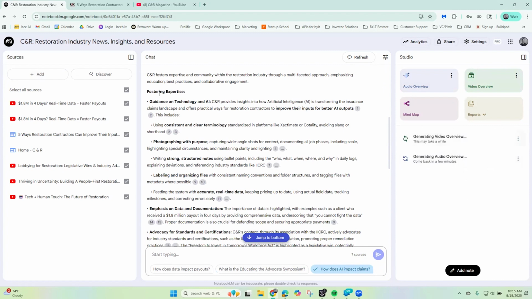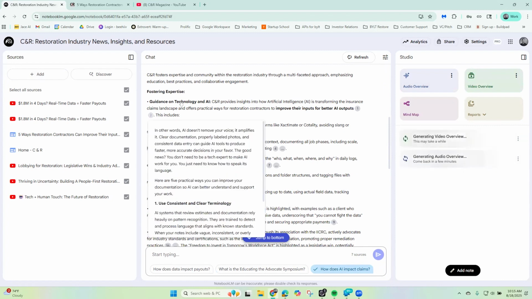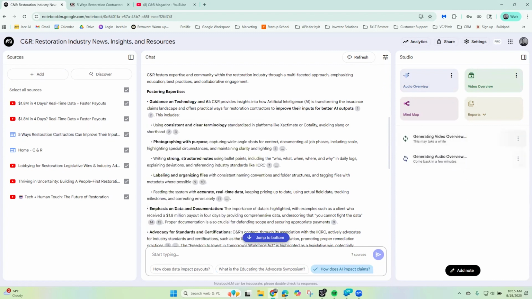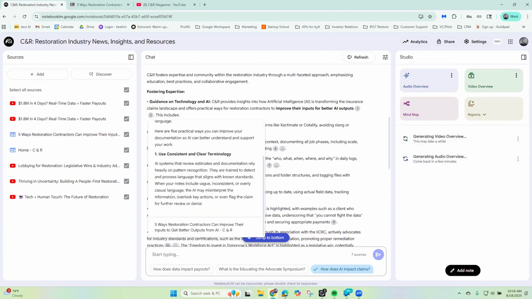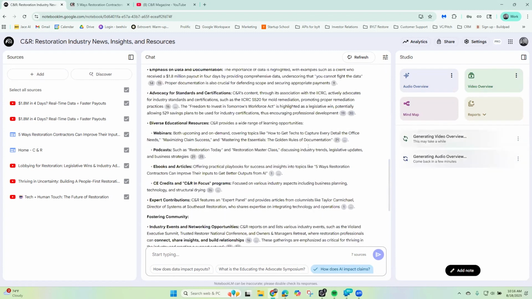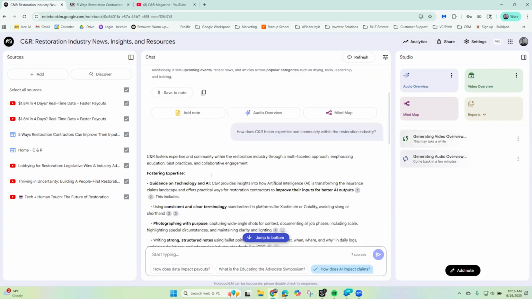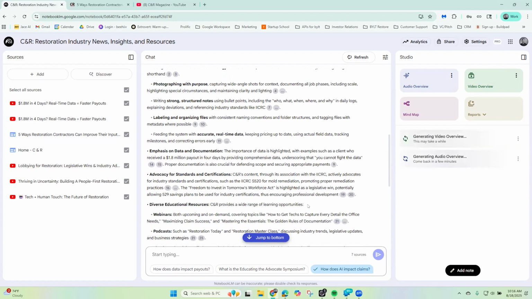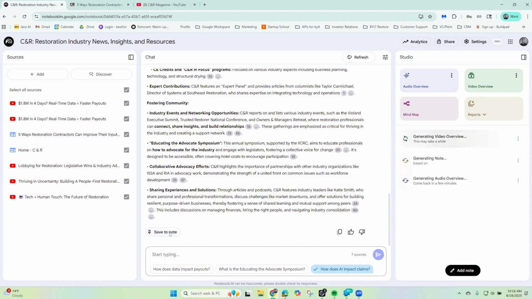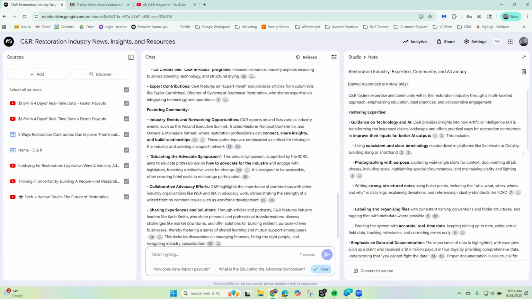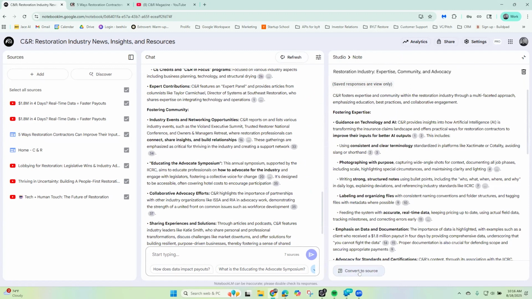So, fostering expertise. You can see these are sources. This is showing where from the data over here, which source number it's pulling from, and where in the source. And then anything that I like that it spits out, I can always add. This is your actual notebook over here. Any answers I get, I can save as notes and they generate over here, and you can always go back into them. And once they are a note, you can always convert them back to a source too.